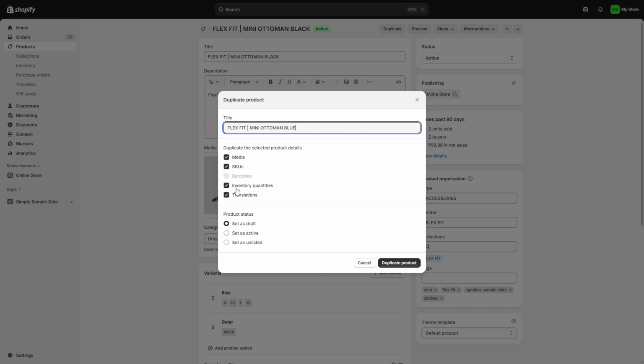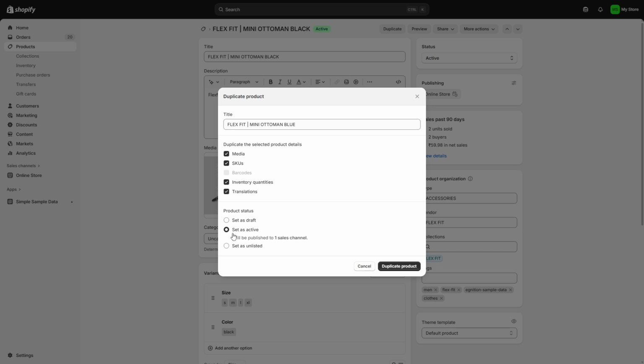Adjust the status to control where this new product appears. You can set it as draft if you want to refine details later, active to publish it immediately to your store, or unlisted if you want it available privately or for testing. Choosing the right status lets you control visibility while you make final edits.